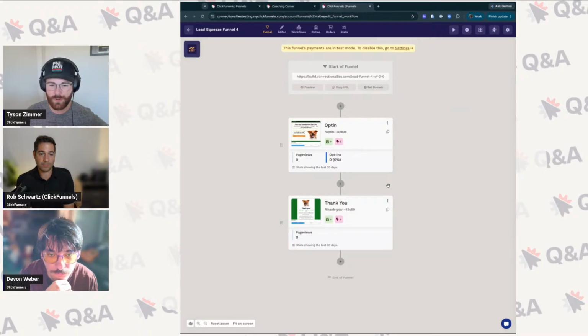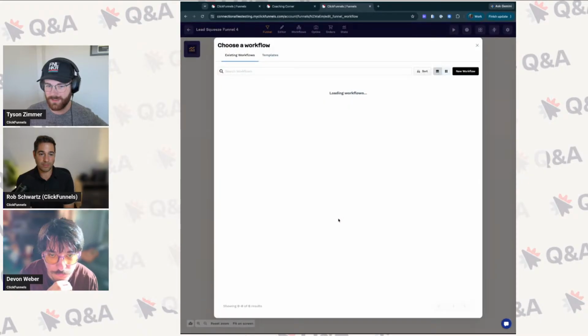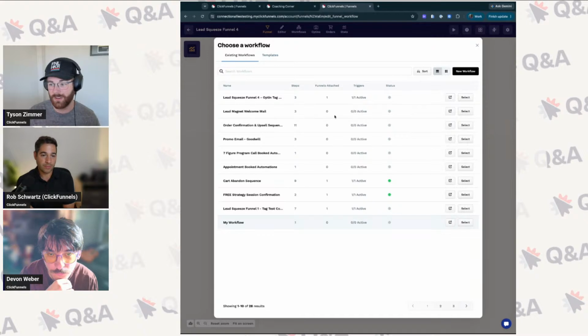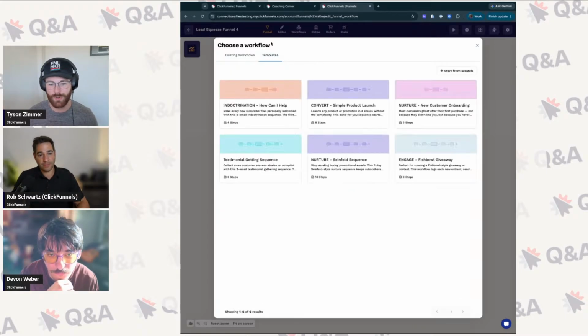Or if it's your first time adding it, you'll see something like this, which will just take you to a pop-up window where you can select either an existing workflow, or if this is your very first time, I have a special place for you to go, which is the templates area right here. There's templates that are pre-built with emails in it. Some have tags in them. We can modify them. They're just kind of a building block.